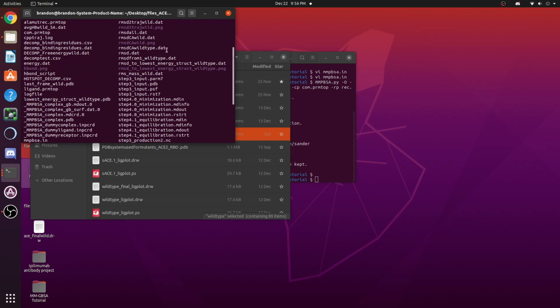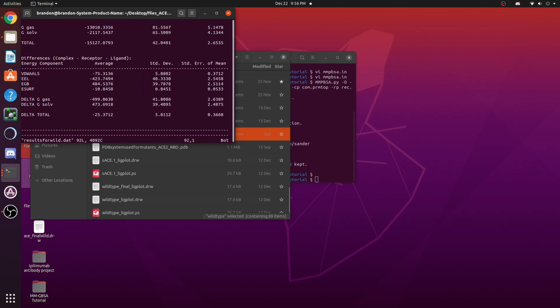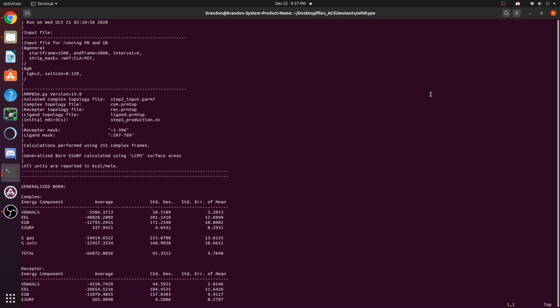So this is what results would look like for the calculations. As you can see, we ran GB using the IGB2 method with salt concentration of 0.15, 1500 frames at an interval of 6. So we calculated using 251 frames. As you can see, it found our receptor mass being residues 1 through 596, ligand 597 to 789, which was the RBD. Performed using 251 frames. The generalized Born surface calculated using the LCPO surface area algorithm, and then all units are reported in kilocalories per mole.